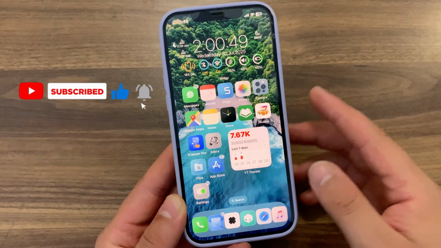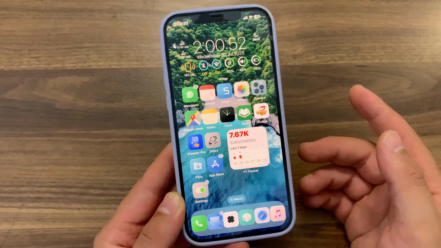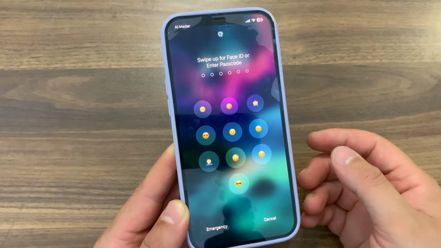In today's video I have a new beautiful tweak that you must download. This tweak will replace passcode button numbers with text and emojis as you see.